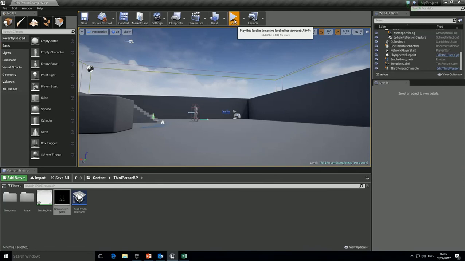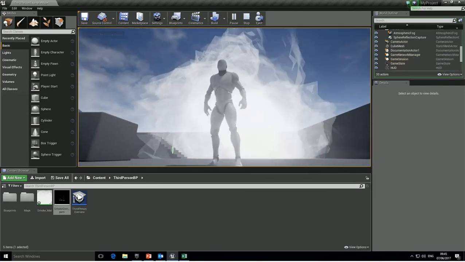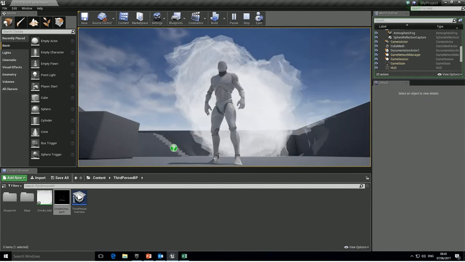For the gas grenade, it's going to be the exact same principle. So just changing the different material, that's all it would be.